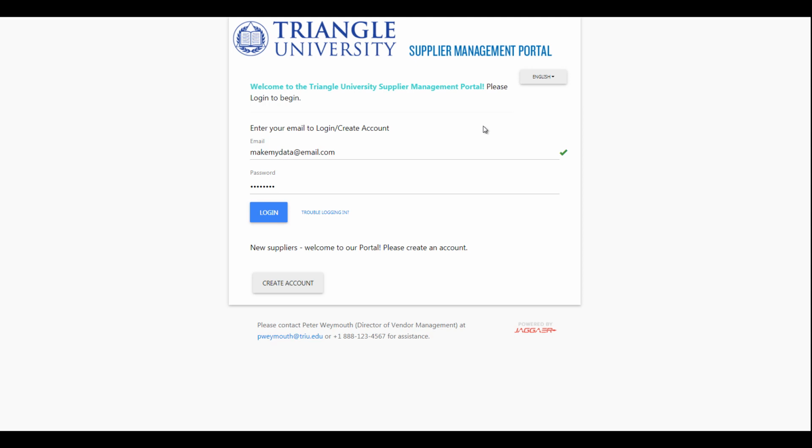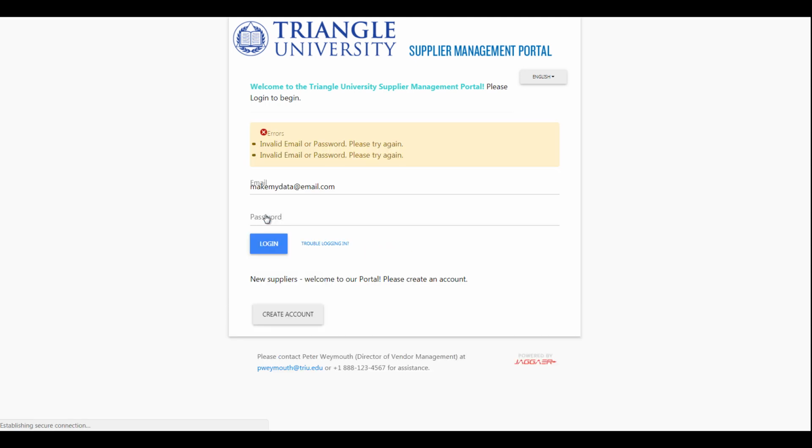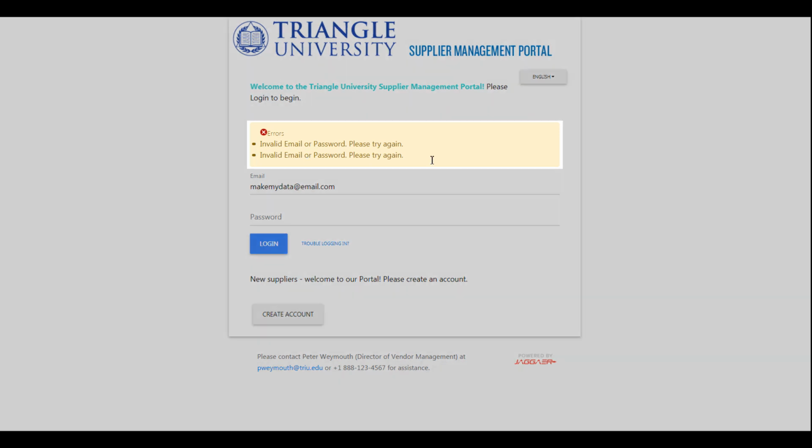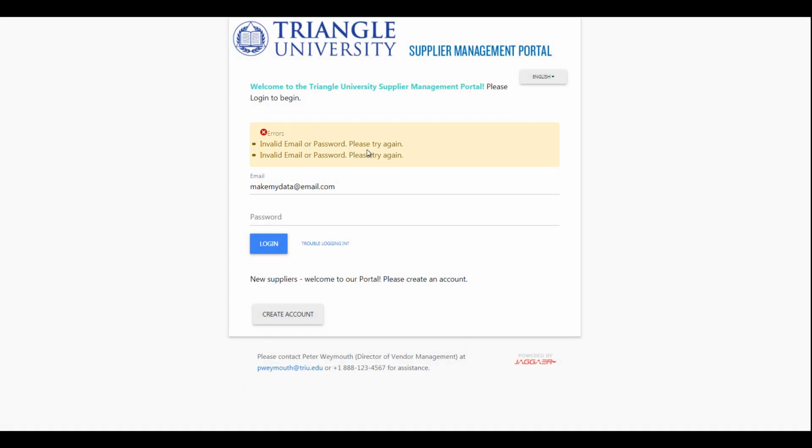If a supplier has not created an account just yet, they have the option to click on the Create Account portal. I'll go ahead and click on Login, and I've not entered in the right password. So the supplier gets an error message where they can try a different password or they can click on Trouble Logging In.